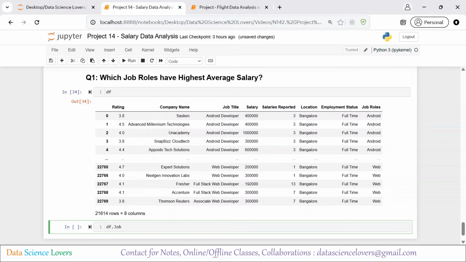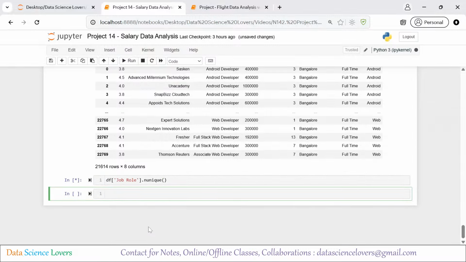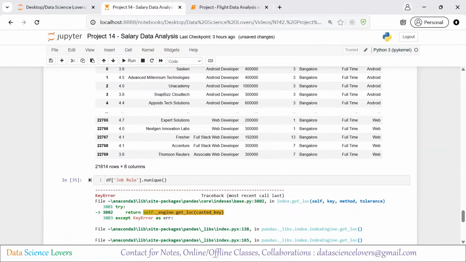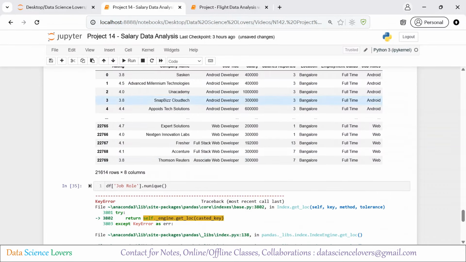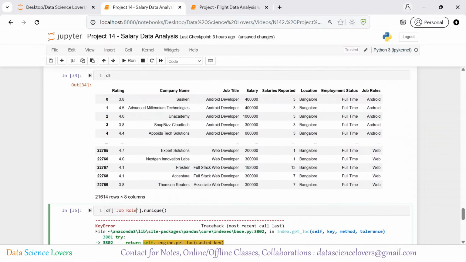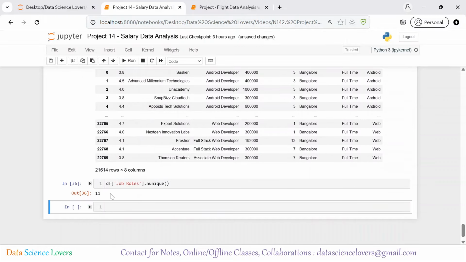As you can see, there is a space between two words here, so we can't use the dot syntax. We have to use the square brackets to consider this column like this. We have to consider the job roles column, and let's see first how many unique values are in this column. It is showing an error for job role. Okay, the exact name is job roles, so we have to write roles here. We have 11 unique job roles. Let's see what these 11 job roles are.